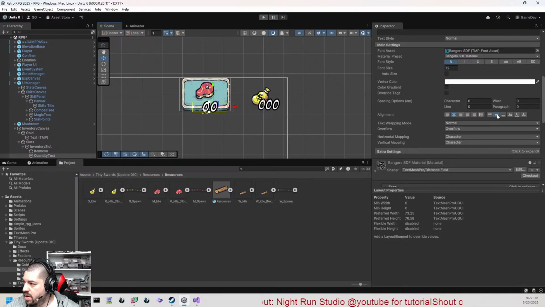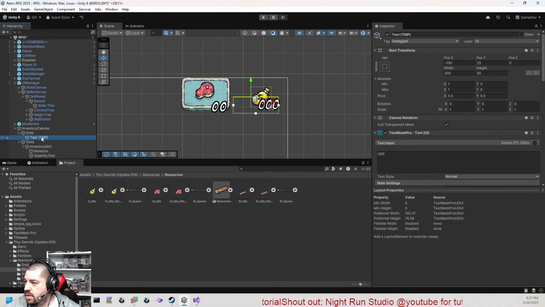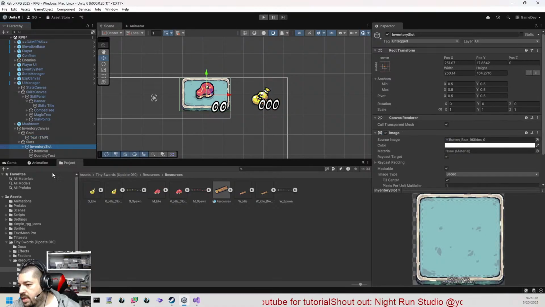Probably make it to the right. Same with this. Okay, that's already like that. Good. Slot down inside. Now Inventory slot. Okay. Yeah, that makes sense. Prefab it.